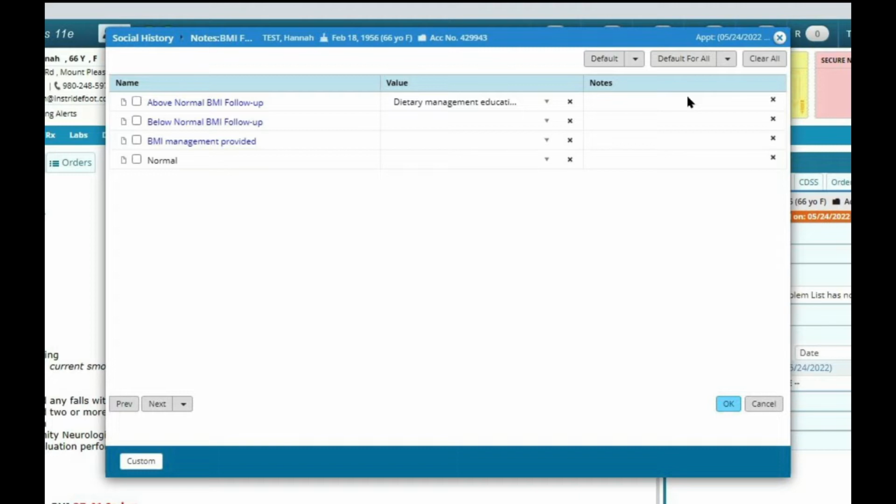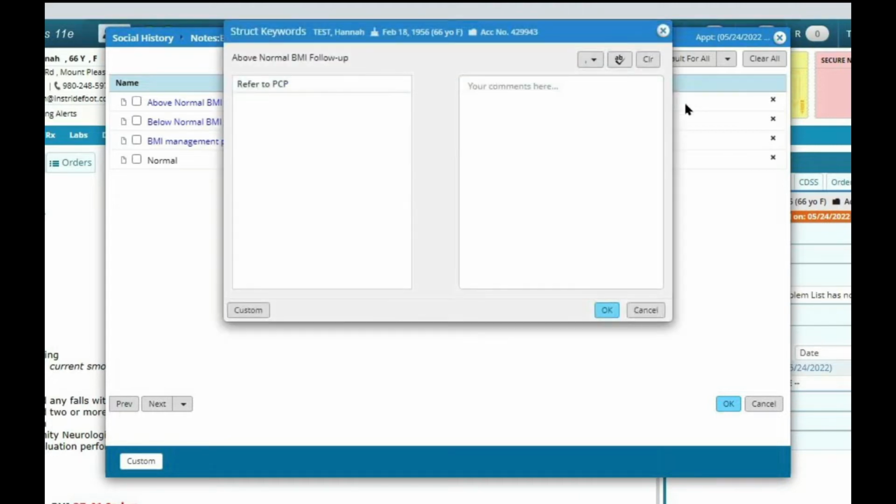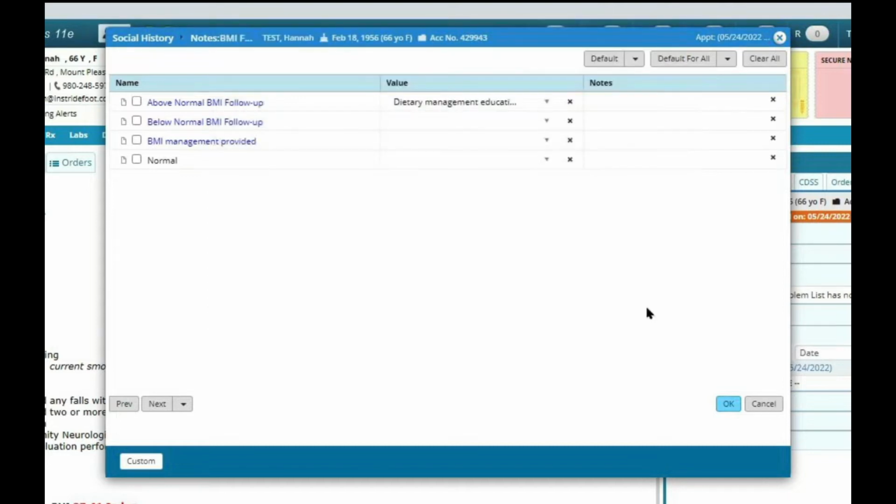And there's an area over here where the provider can maybe add some notes. Maybe they want to refer back to their primary care doctor. Perhaps it's serious and they need a nutritionist or a bariatric provider. And you can check the little box if you would like to. It will still populate whether the box is checked or not. Once I'm done, I'm going to click OK.